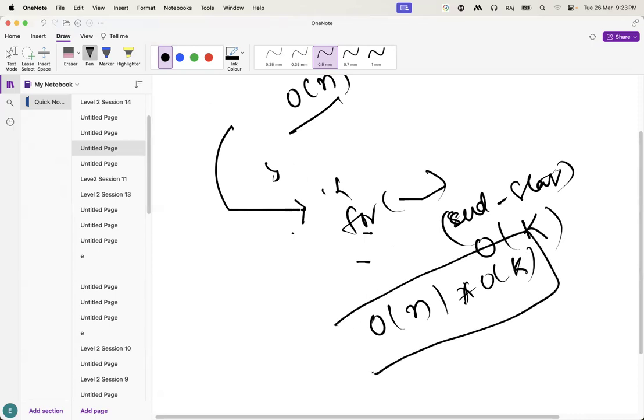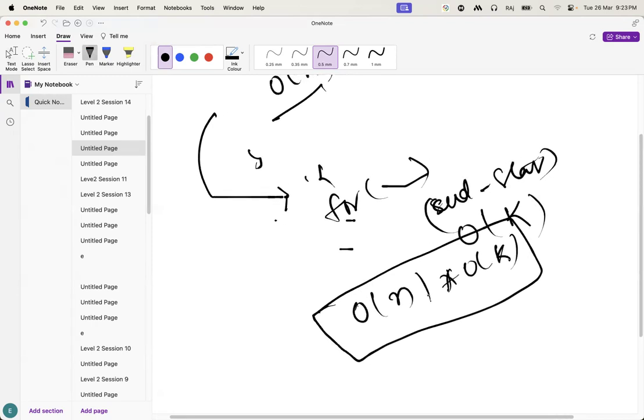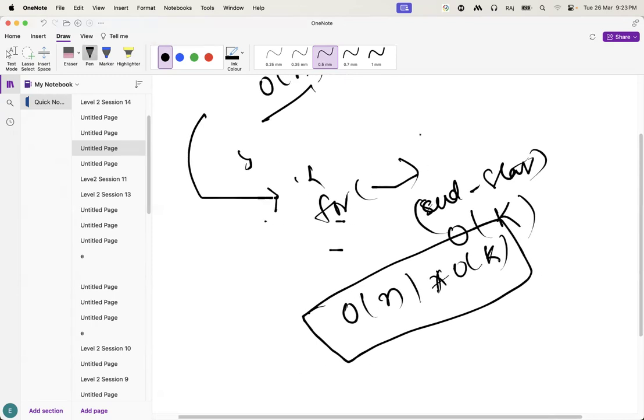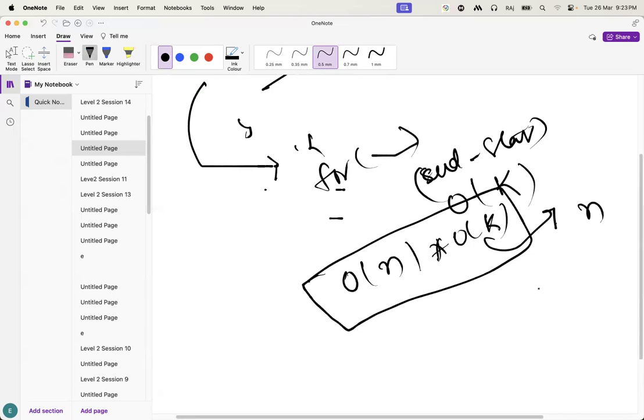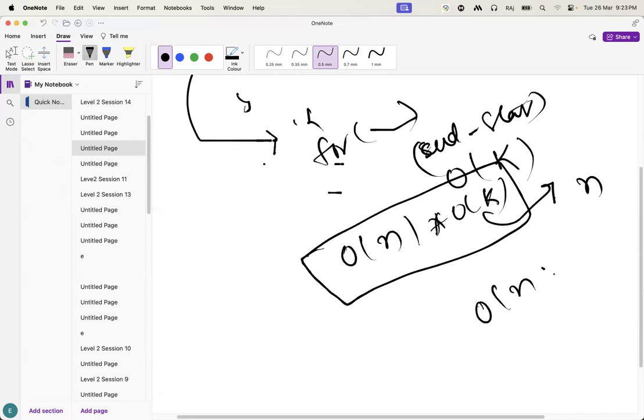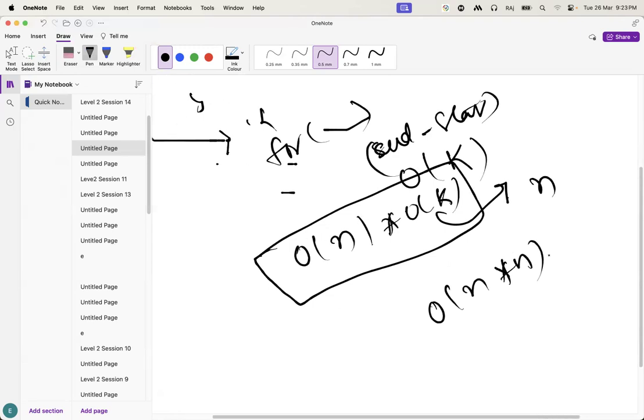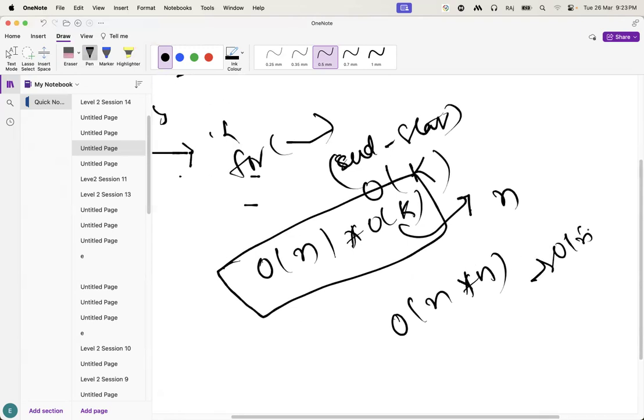Guys, this means not O of n. It is more than O of n. Sometimes in the worst case, O of k may be O of n. In that case, what will happen? O of n into O of n. That's why O of n square is fine. Sanjay, you are correct. O of n square.